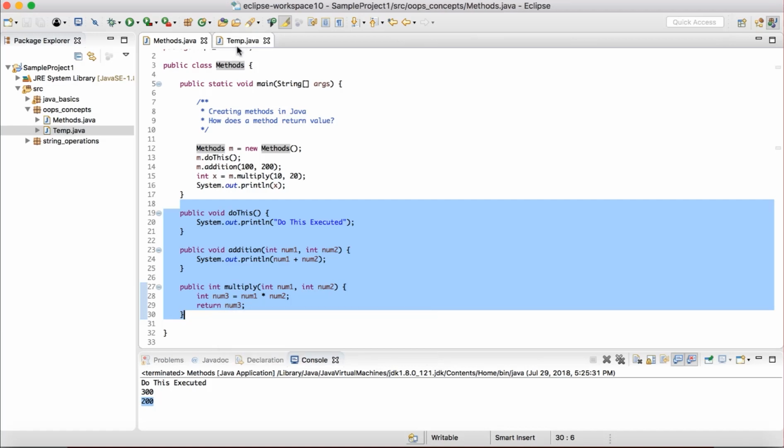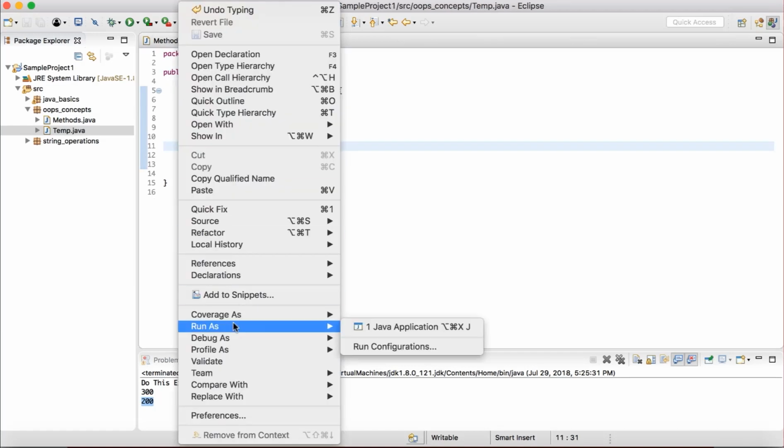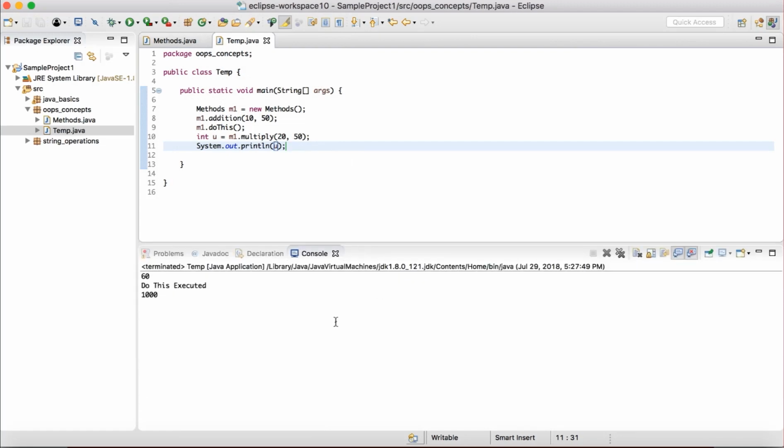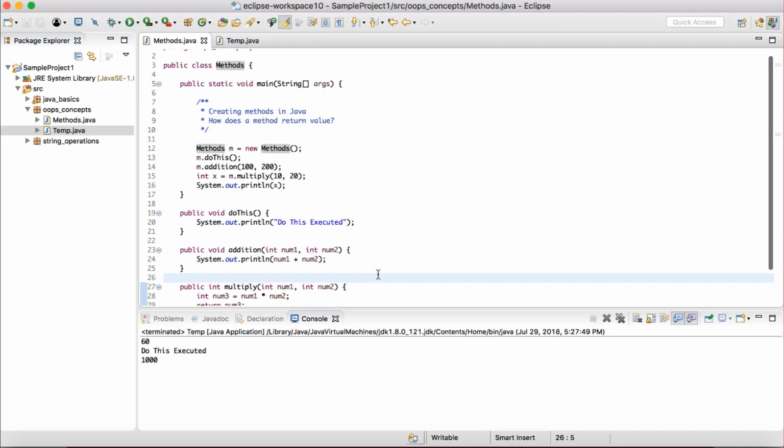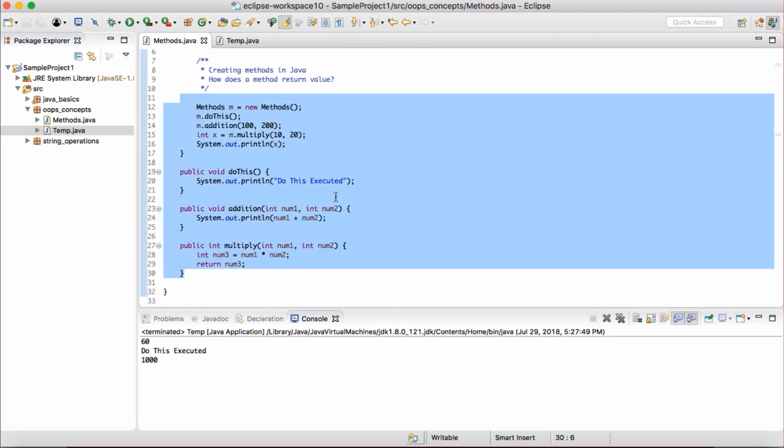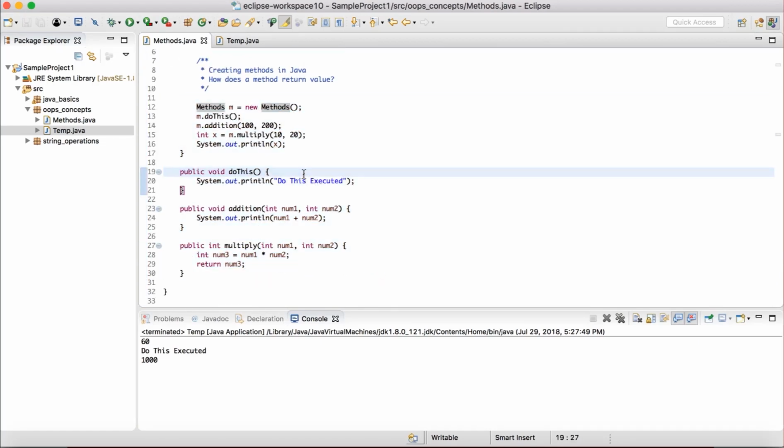Okay, and when you run the temp class, you see the output as something like this. That is addition, do this, and multiplication. So this is the basic concept of methods. In the next session, we'll understand the very important concept of method overloading.